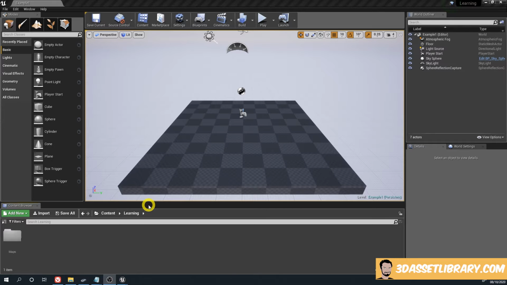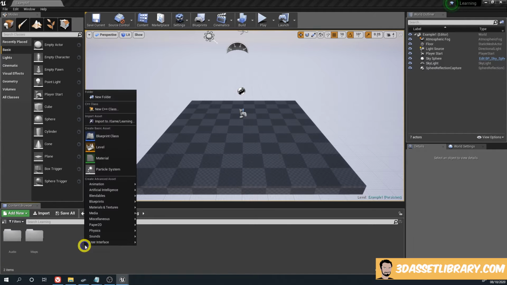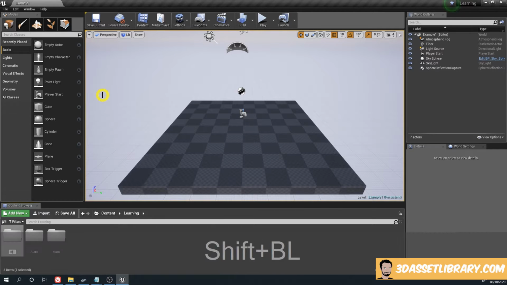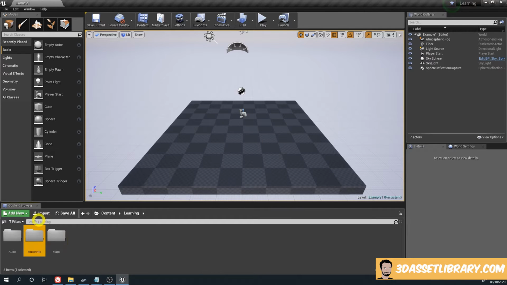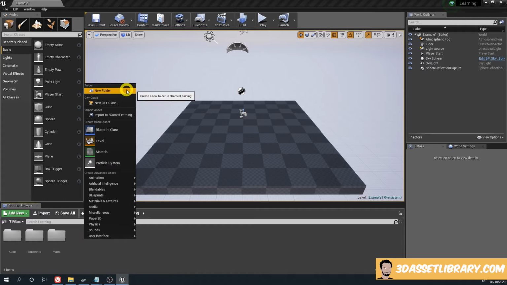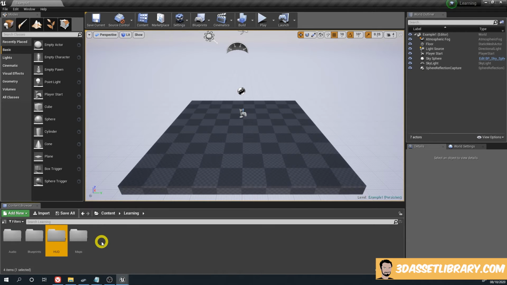So now what we want to do is create our folder structure. Make sure we're under the learning heading, right click, and we want an audio folder, a blueprints folder. This will be where all our scripts will be held. A HUD folder, that's our heads up display or user interface widgets, stuff like that.